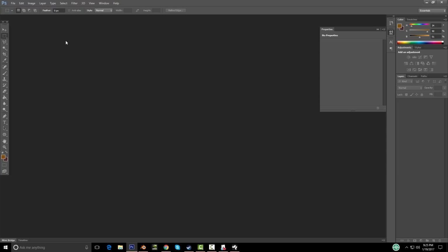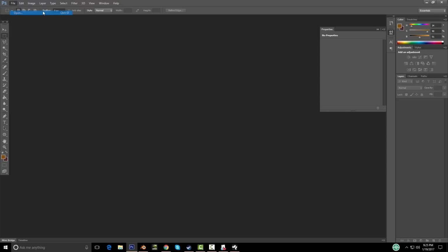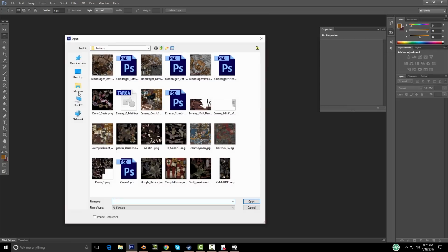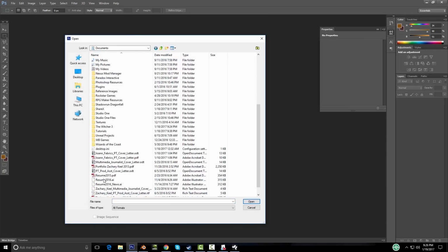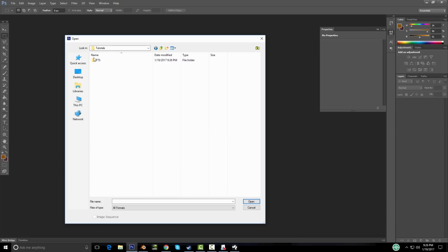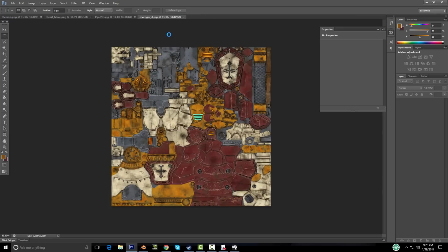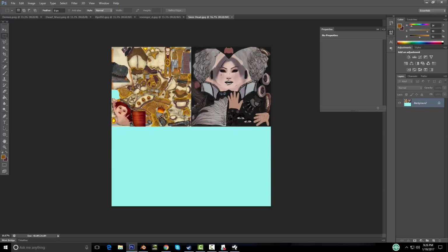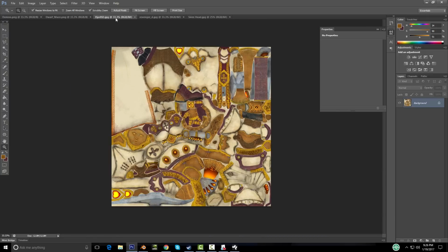All right, so now that we've got Photoshop open, we're going to open up every file that we're using. And Photoshop being Photoshop will make this very easy. So I'm going to go into my Documents folder, Tutorials, there it is. Hold down Shift, just open all of them. It's just going to open them all up. There we go. So that is pretty nice.